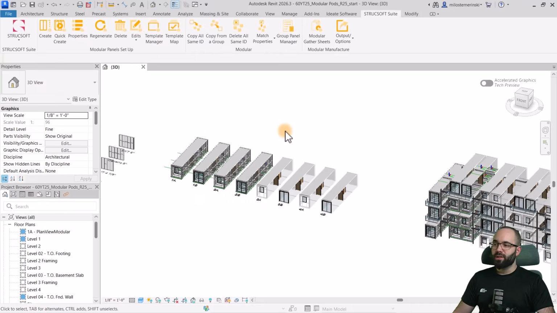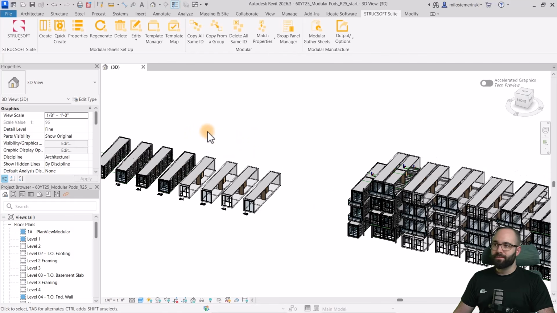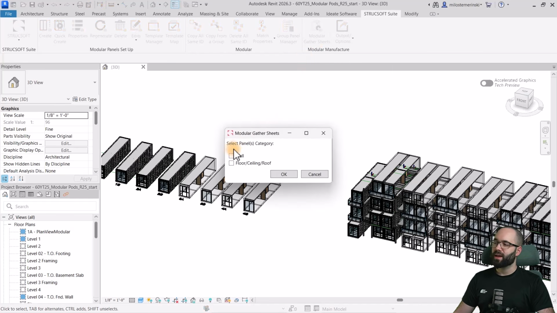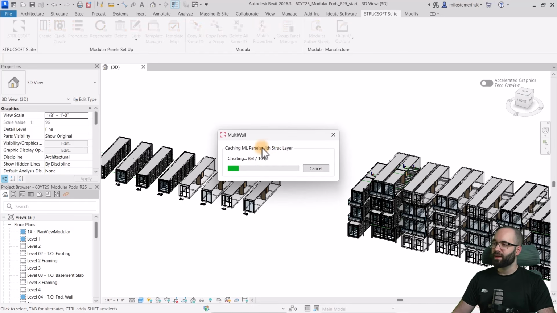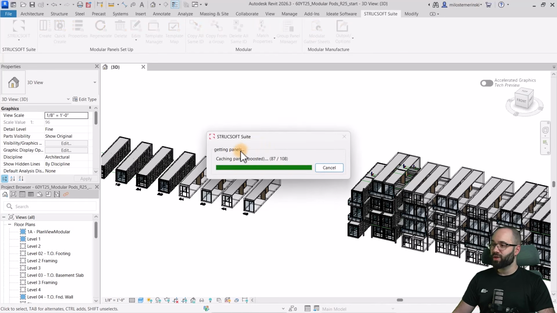And now we're going to be moving over to sheets. So let's go here to Modular, Gather Sheets. And once I select that, we can select the categories. So I'm just going to select both options here, the walls and floors, ceilings, and roofs. Click OK, and that's going to start the Modular Gather Sheets command.